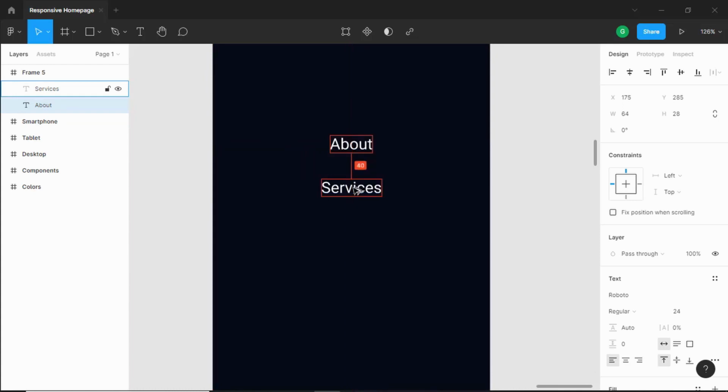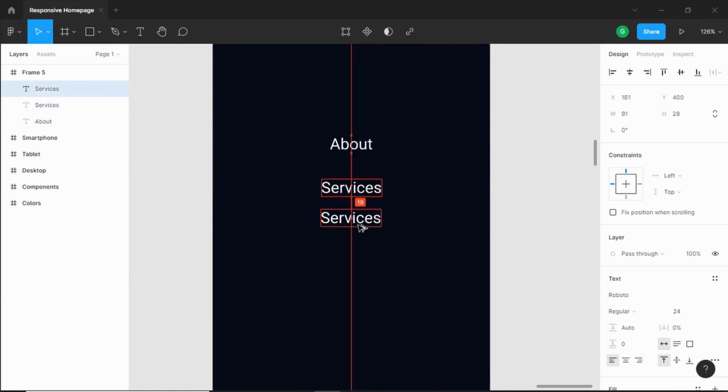Alright, that looks alright. So let's bring it to the center, and now let's duplicate this and bring it down, and here we will type services, and bring it to the center. We will have a gap of 40 pixels in between. Right now we have a gap of 41. Let's bring it down. Alright, now let's duplicate this and bring it down over here, and the next menu item we need is our work, and let's send it to the center.